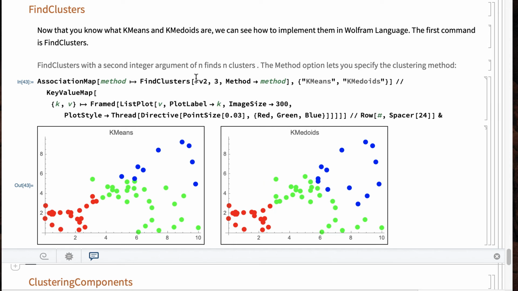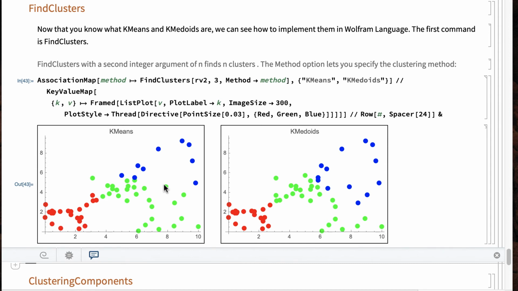FindClusters: tell it what your data is. For many methods, you do need to tell it how many clusters you want. For other methods, you can't tell it how many clusters you want. It insists on figuring that out itself. And then what method you want to use. If you leave out the method, Wolfram will figure out the method it thinks is best.